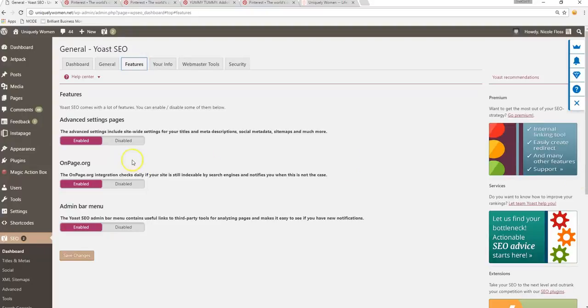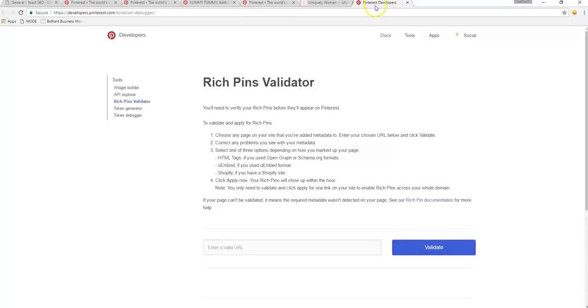Okay, so then what you'll need to do is, I'm going to open it right now. There's a rich pins validator. Let's bring it over here. So I'll drop the link below and get you guys this information. So after you're done with that, you'll go to this rich pins validator. We already did the Yoast SEO, so all this is pretty much done.